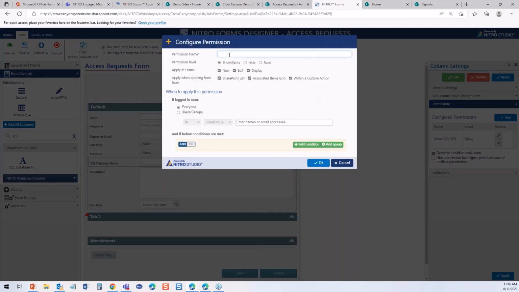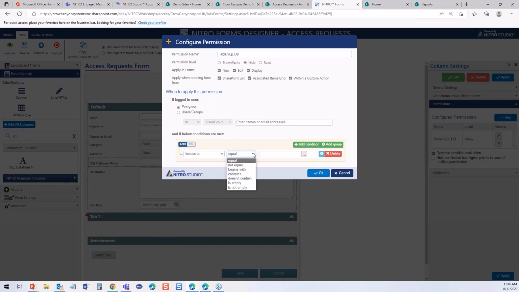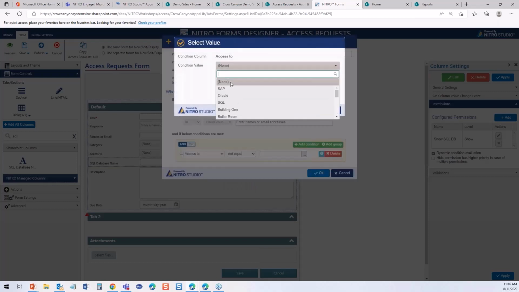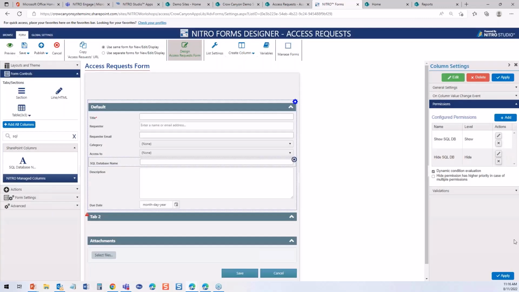Hide right here. You can also make fields read only in there if you want. Hide. The condition is access to is not equal to SQL, right? SQL right there. Okay. So then we apply that. Apply it, and then we publish the form.